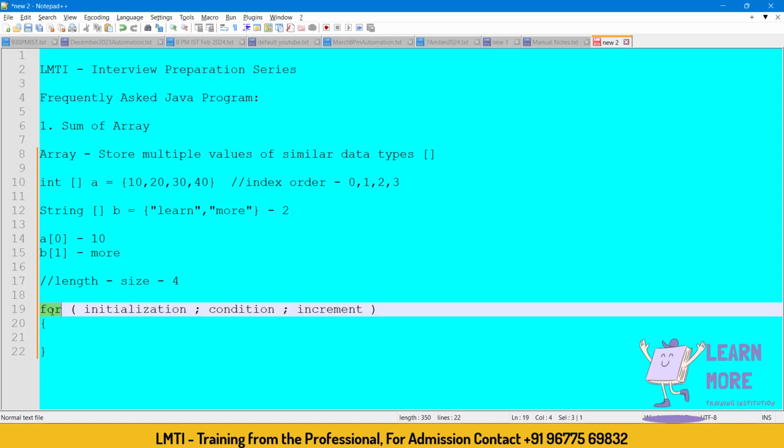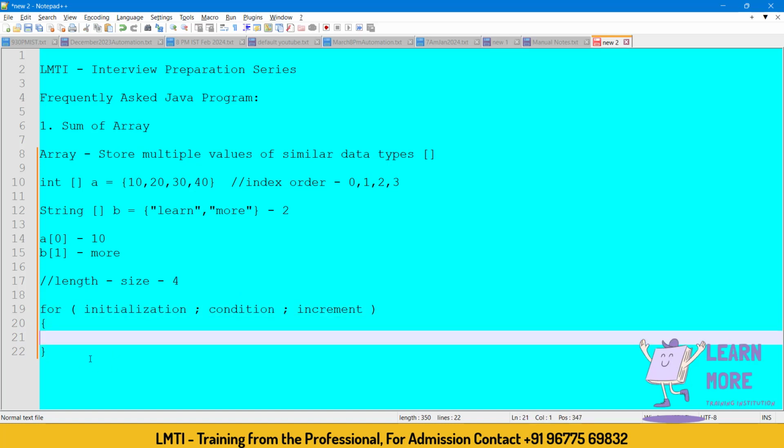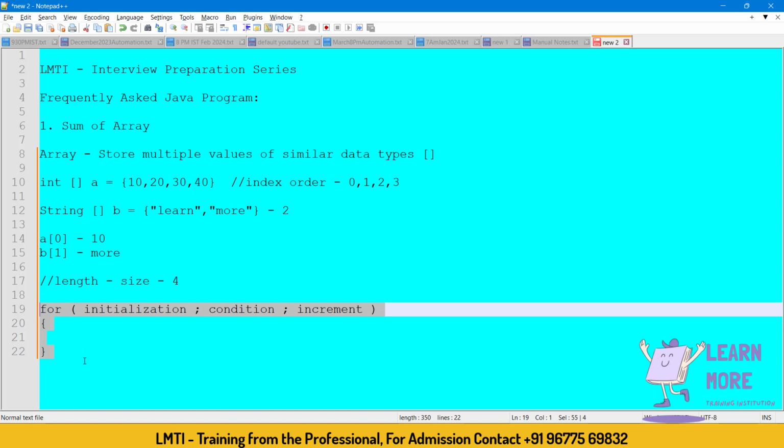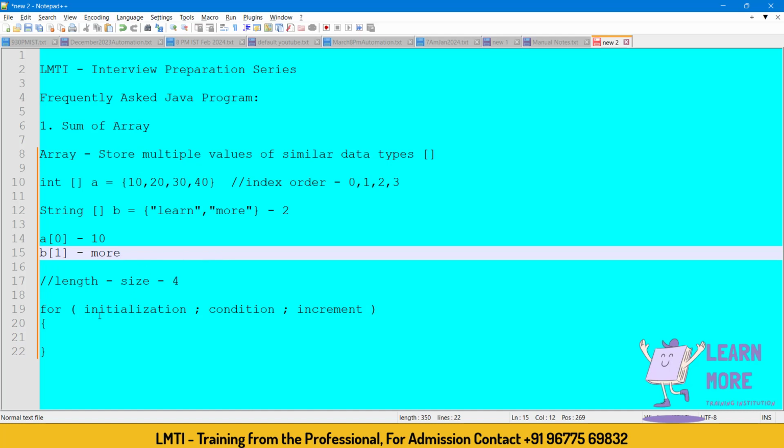Whatever necessary statements we need, we add inside the loop. And how the loop works is based upon the condition. Whenever the provided condition is true, the loop will execute. With the help of the for loop, we are going to retrieve each and every value and sum up the values. Now let's see how we can implement the same in the program.